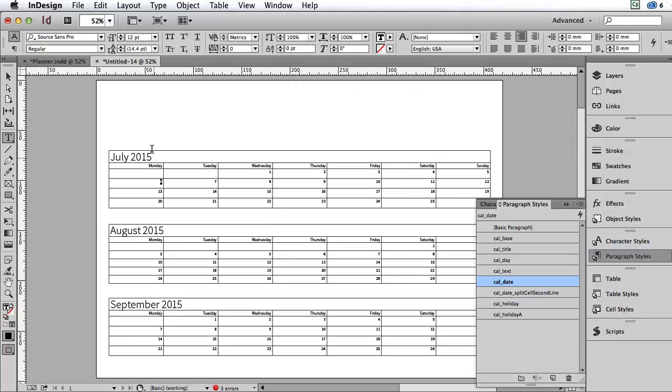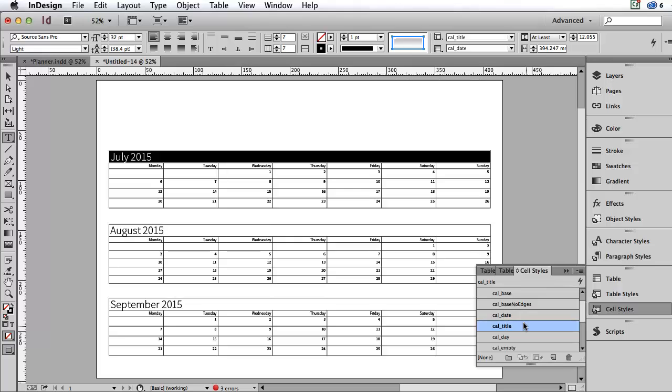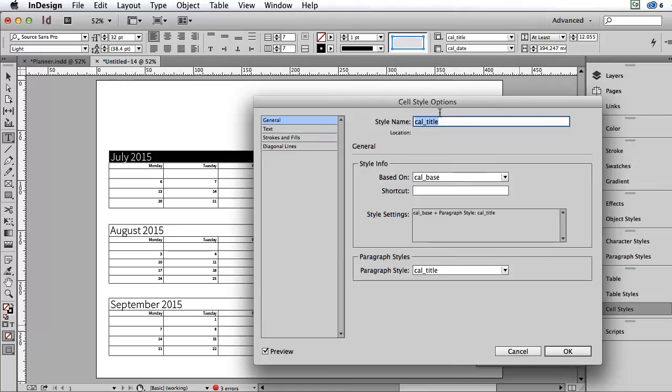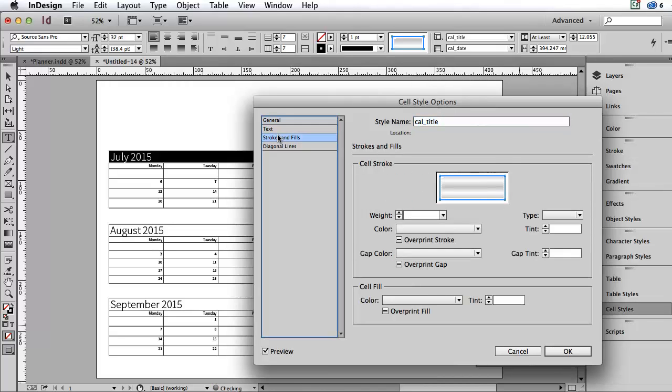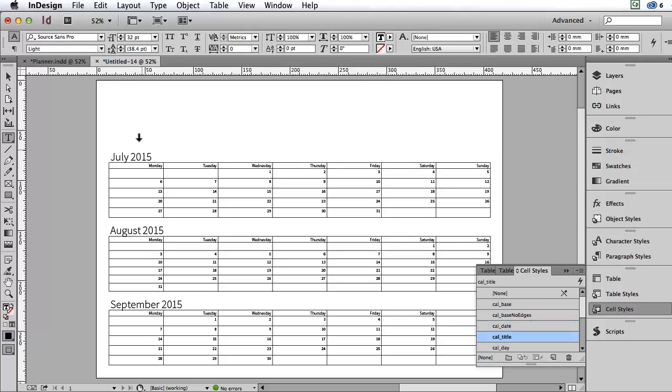Next I'll format my table cells. So I'll select the July 2015 cell here. Now it is using a cell style called Cal Title. I find table cell styles are a little bit particular, so instead of redefining, I'm going to double click to edit the settings in the cell style options dialog box. I'll go into the strokes and fills, I'll deselect the bottom, and I'm actually going to get rid of the stroke by setting the weight to 0 here. I'll hit OK, and you'll see that I've now got no boxes around my month headings.